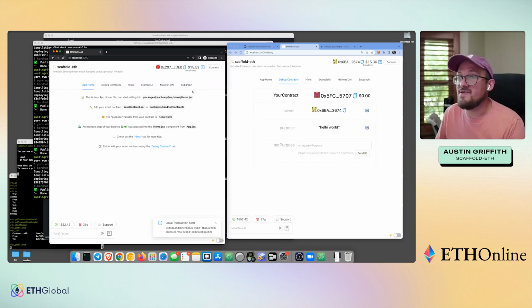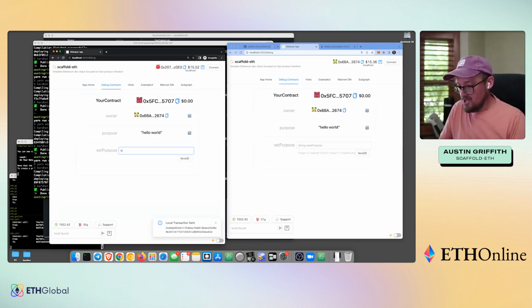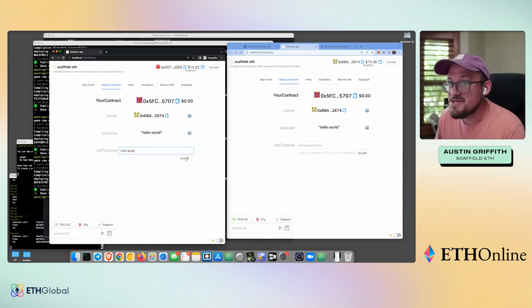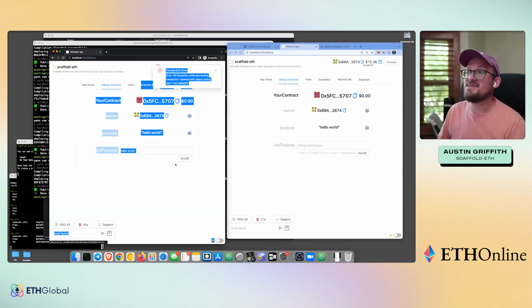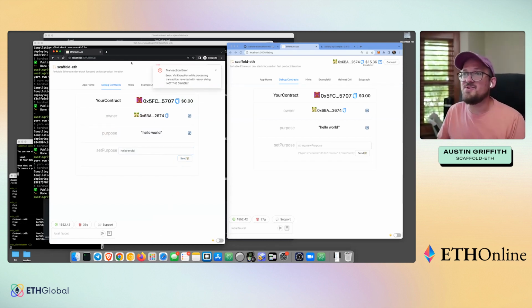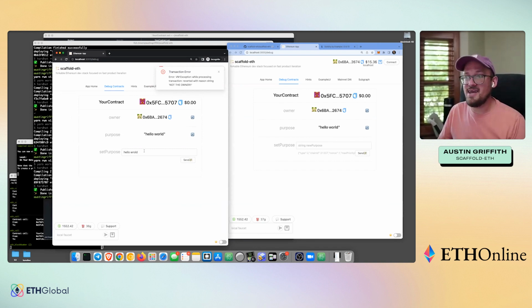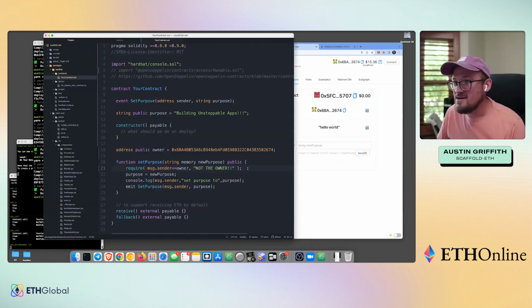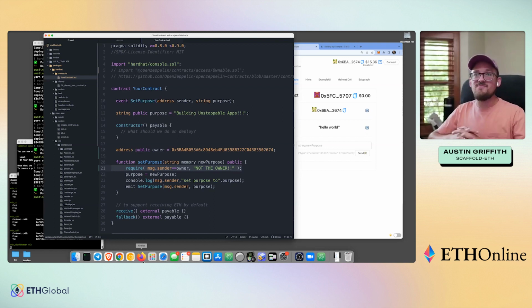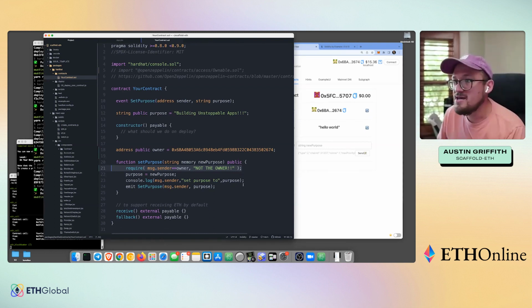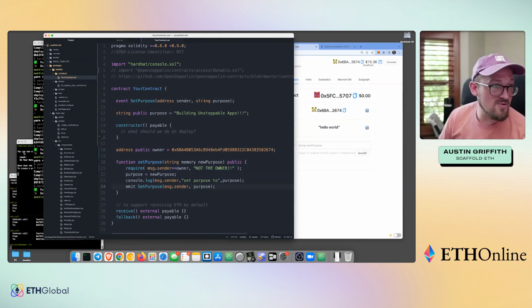So I'm going to give them some money from the faucet, and I'm going to go ahead and try to set the purpose. And it should say something like "not the owner." Awesome. Okay, so we were able to create a second account and attack our contract and prove to ourselves that this require statement is working. And that's the key piece that I want to get you started with in scaffold-eth. You need to be able to experiment, and you need to be able to test your assumptions. And this will help you do that very quickly.